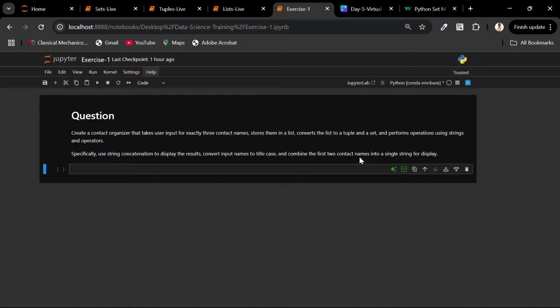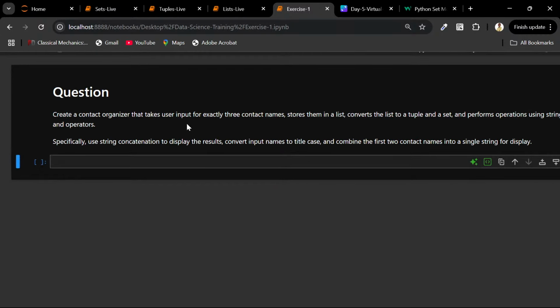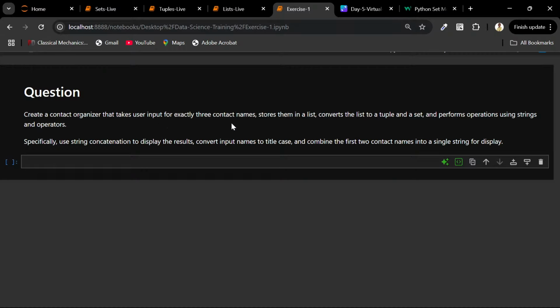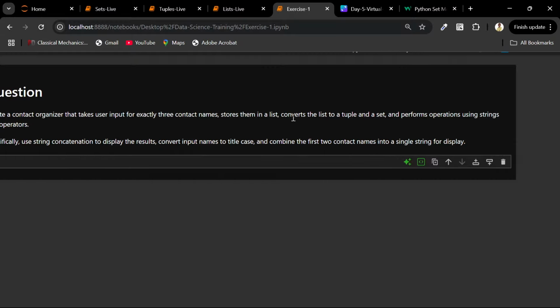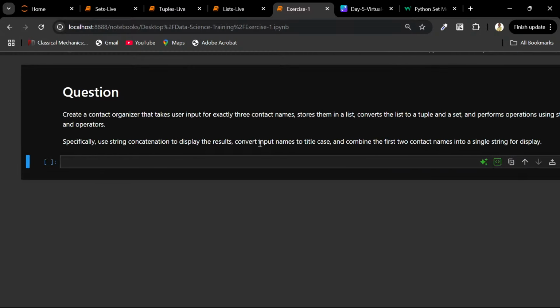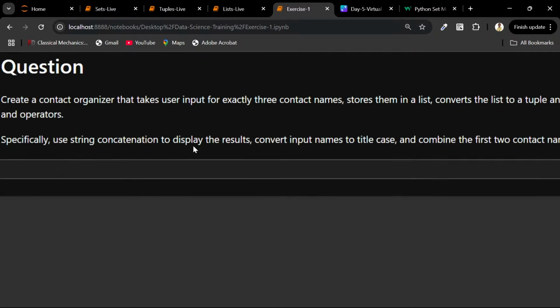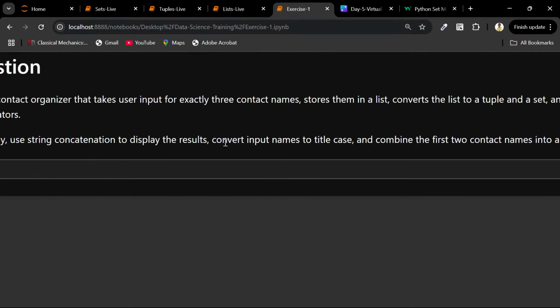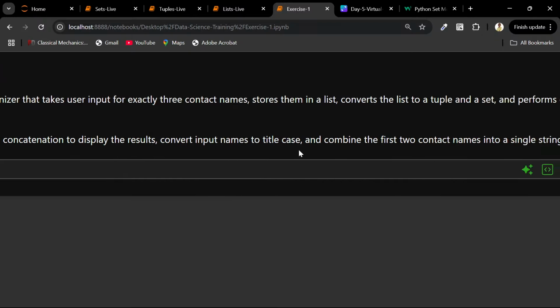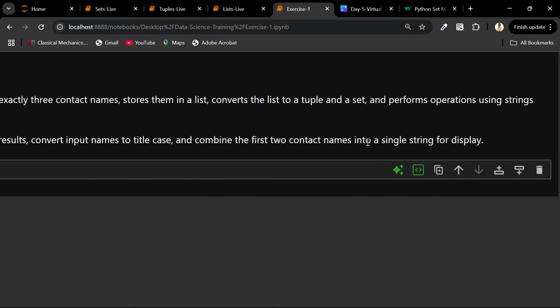We'll record a different session altogether, solving all the exercises for you. So this is the question which says: create a contact organizer that takes user input for exactly 3 contact names, stores the contact names in a list, converts the list into a tuple and a set, and performs operations using strings and operators. Specifically, you use string concatenation to display the results, convert input names to title case, and combine the first contact names into a single string for display.